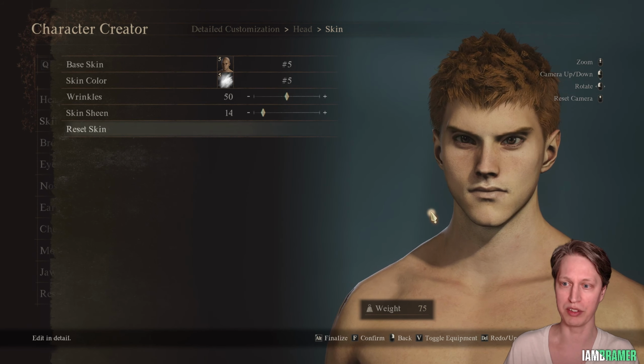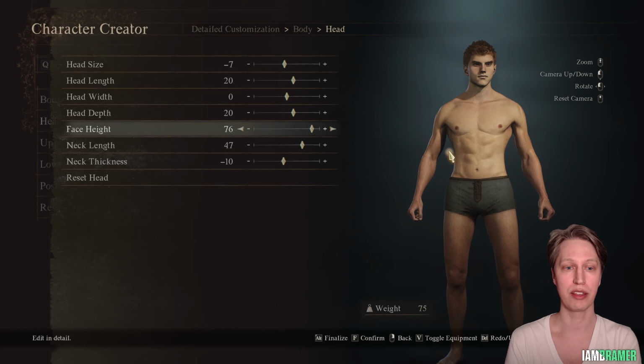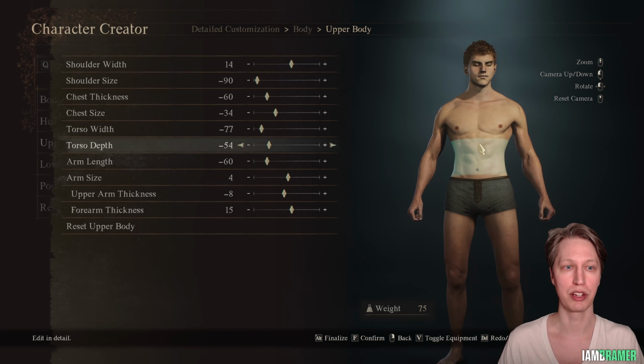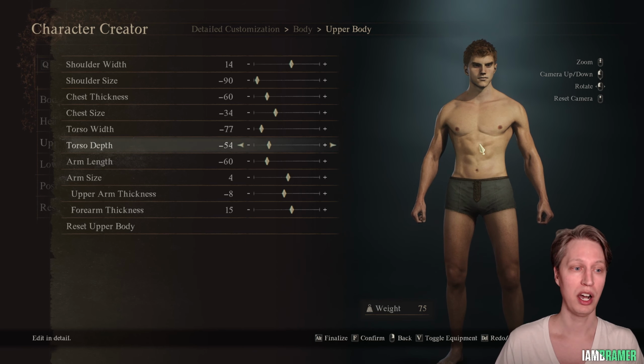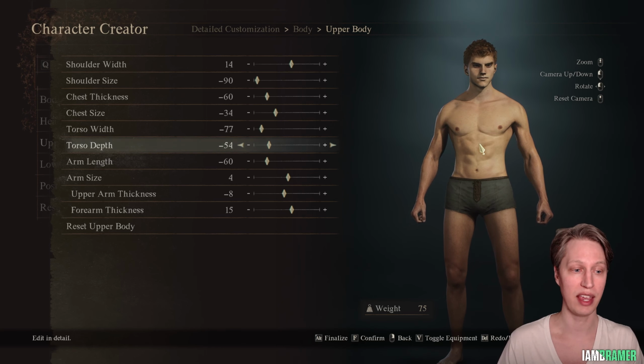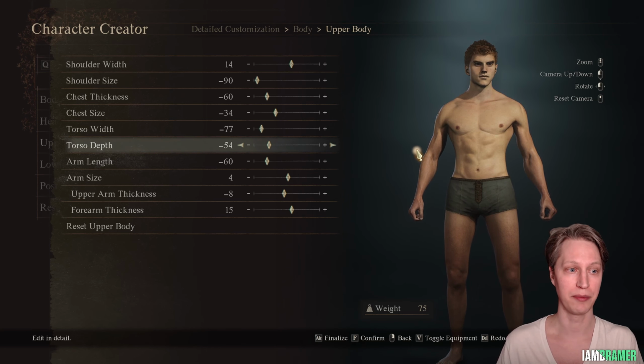For the head, we are at a head size of -7, a head length of 20, a head width of 0, a head depth of 20, a face height of 76, a neck length of 47, a neck thickness of -10. For the upper body, we're at a shoulder width of 14, shoulder size -90, chest thickness -60, chest size -34, torso width -77, torso depth -54, arm length -60, arm size 4, upper arm thickness -8, forearm thickness 15.